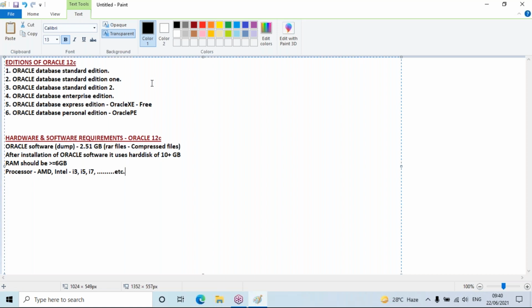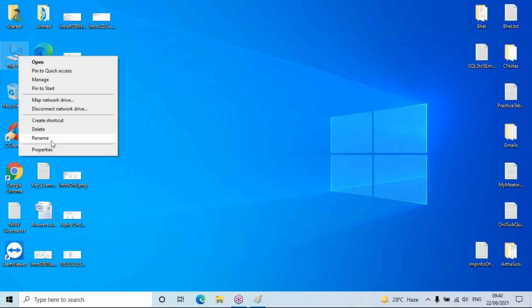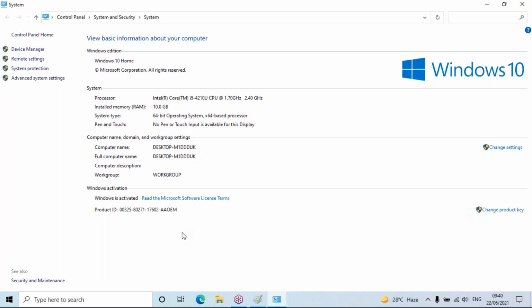And for my machine, if you look at the processor, mine is i5, and the RAM for my system is 10 GB.